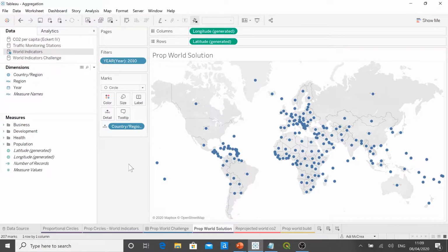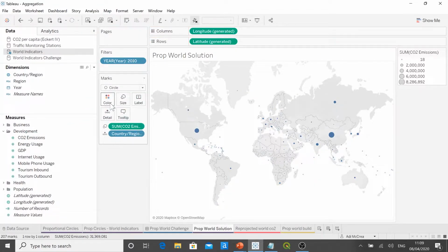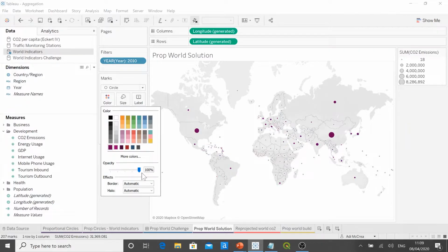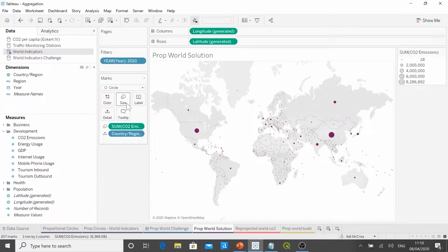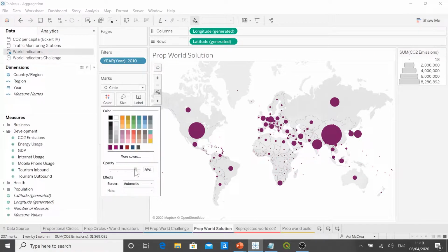Now, the next thing is we want to size those according to the CO2 emissions. So if you had a look in your fields, the CO2 emissions field is under the Development folder. And as we did before, we're just going to drag that measure onto size. And I chose my favorite burgundy color for this. I washed it out a little bit, but that's a step that you don't need to worry about. The key thing is to make the sizing a little more sensible. So we're going to make that a little bigger so we can get a sense of what's going on. And I might go back and just drop that opacity a little again.